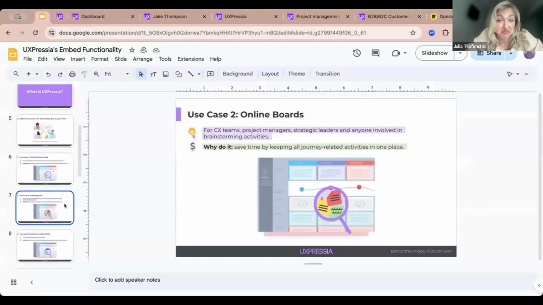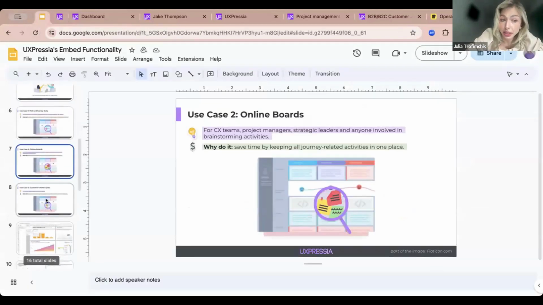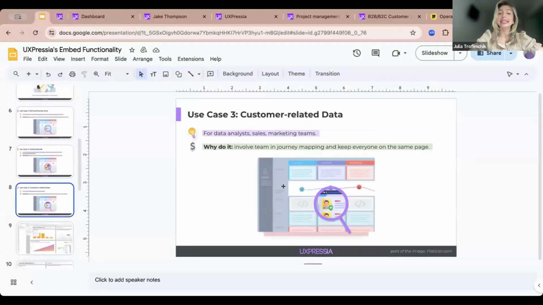So now let's move to the next use case here, and that is adding different kinds of customer related data. So what do I mean by that?